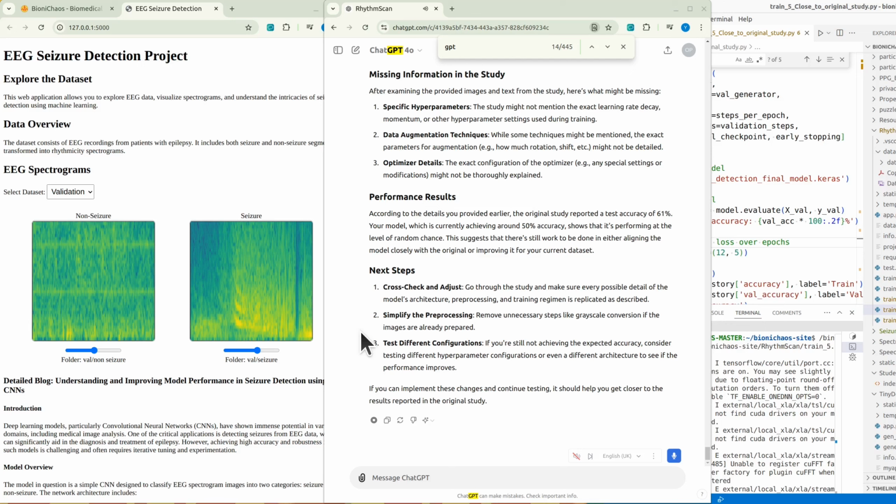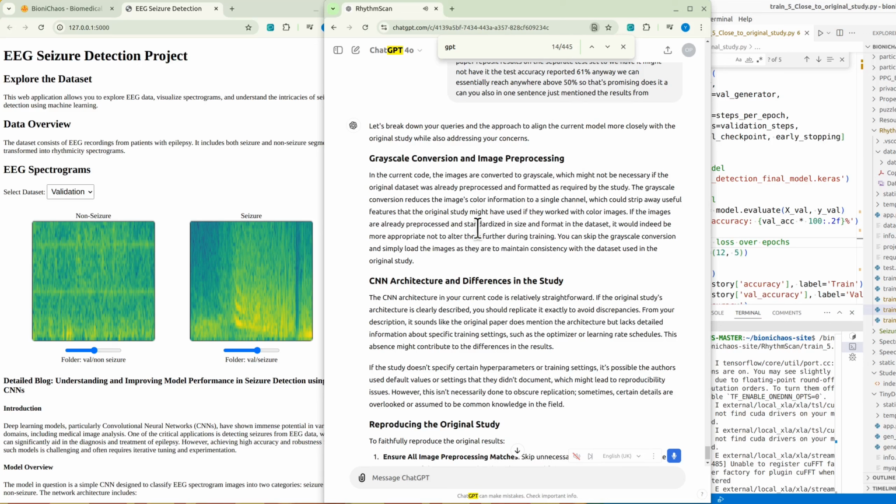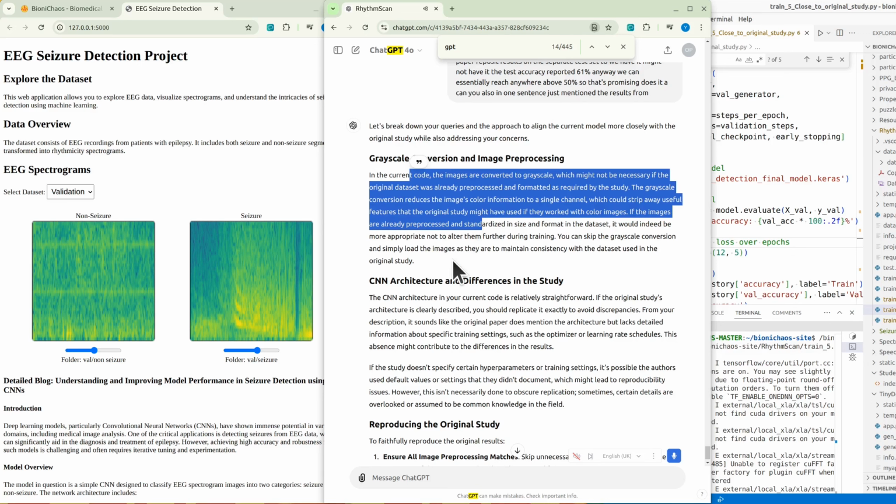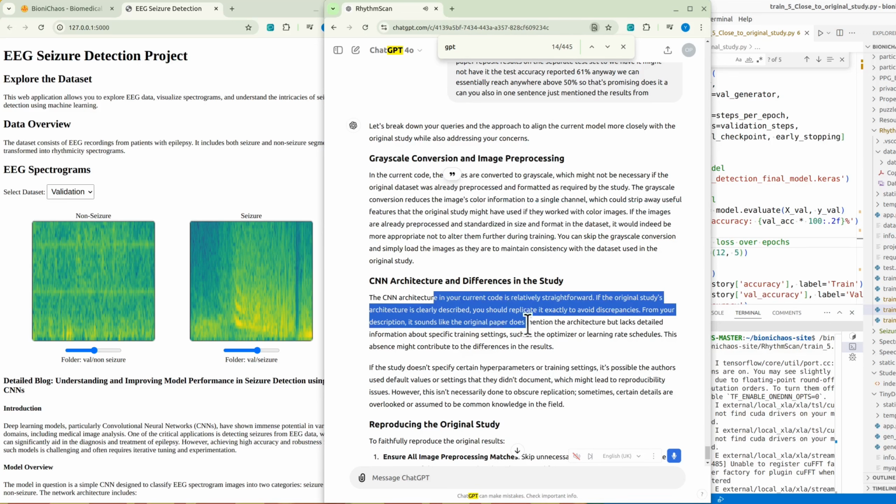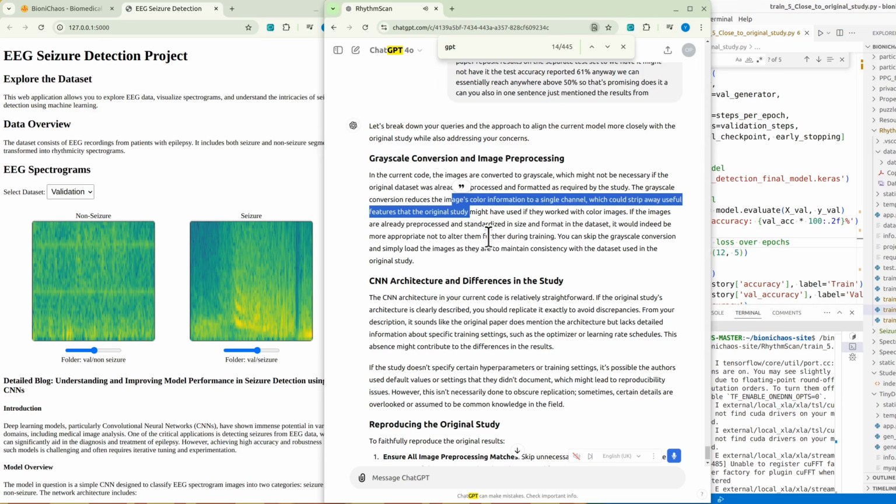If the images are already pre-processed and standardized in size and format in the dataset, it would indeed be more appropriate not to alter them further during training. You can skip the grayscale conversion and simply load the images as they are to maintain consistency with the dataset used in the original study. CNN architecture and differences in the study. The CNN architecture in your current code is relatively straightforward. If the original study's architecture is clearly described, you should replicate it exactly to avoid discrepancies.